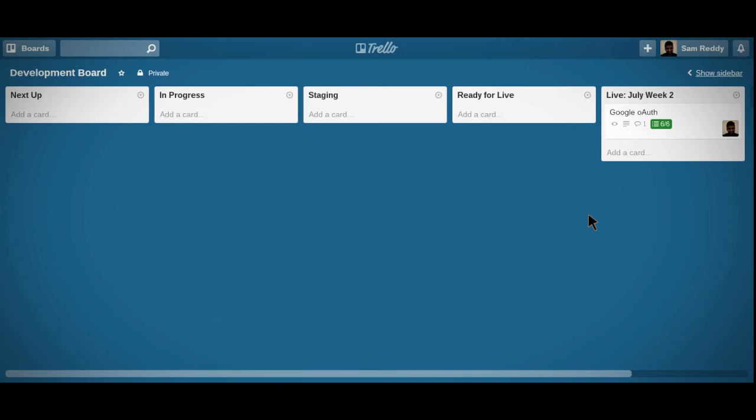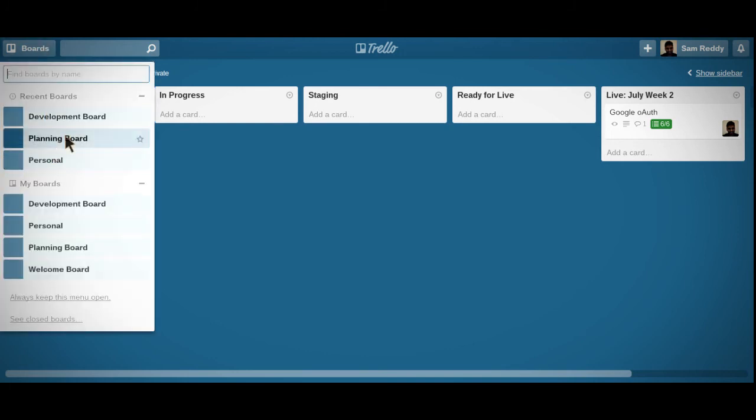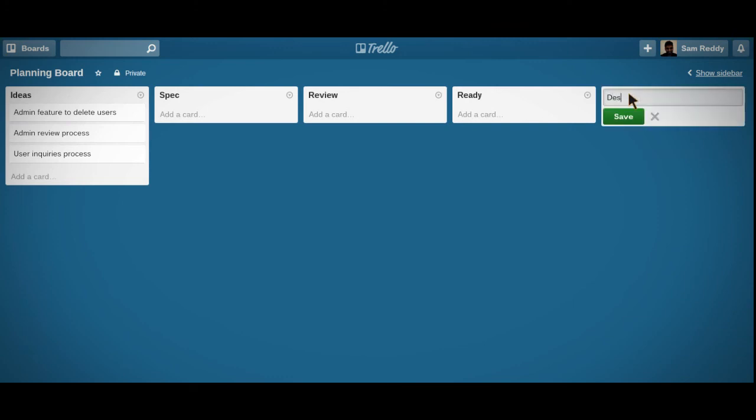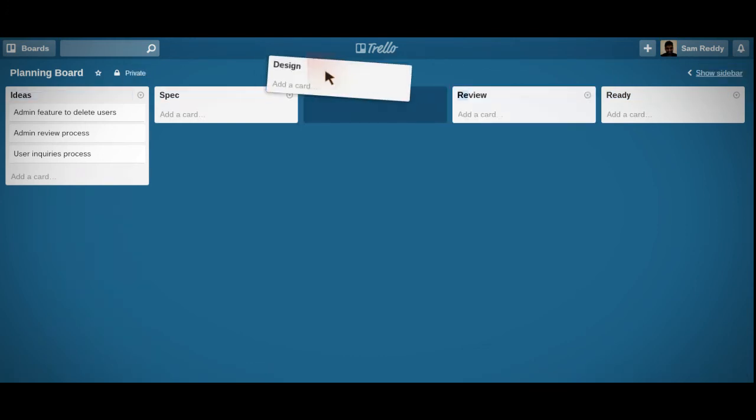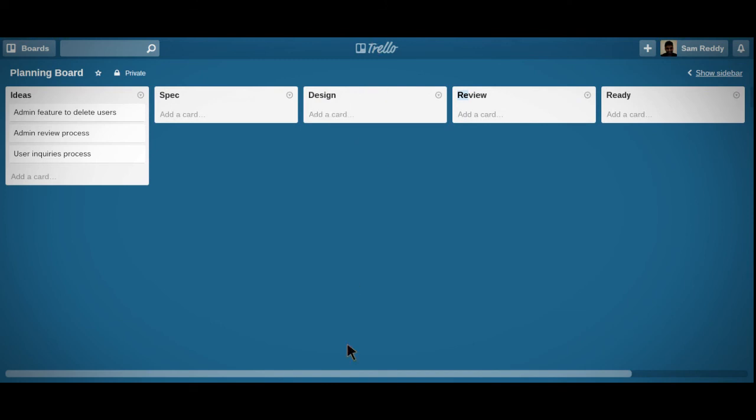There's a number of other lists that you could add back on the planning board if, let's say, you needed a design element for one of your features. You could add it right after Spec, pass it off to your graphic designer, and let her own that list. Any card that falls within there is her responsibility to take care of and move it on over to Review. So there's a variety of combinations, a variety of different ways you can use this tool. This is me personally; this is what I found to be really efficient. I don't like to have too many lists. I like to have it fit nicely on one screen so we're not constantly scrolling left and right.